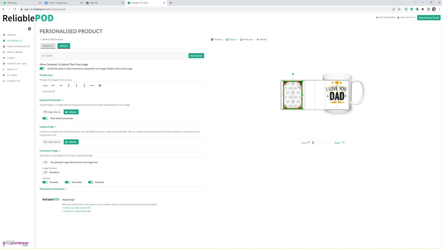Now, because you're asking the customer to upload their own image, just one thing to know is down here you want this to be a mandatory field. So turn that on so it forces the customer to upload an image. It won't let them order without uploading an image. So you've got different buttons here where you can change and move things around. So you've got that where you want it.